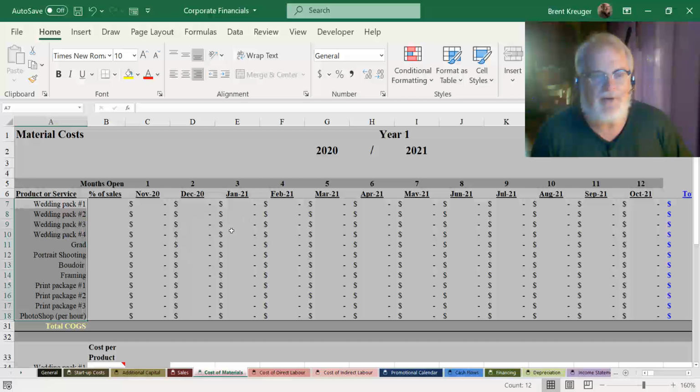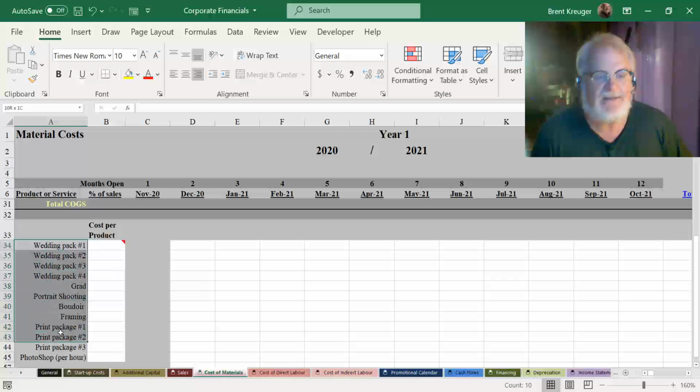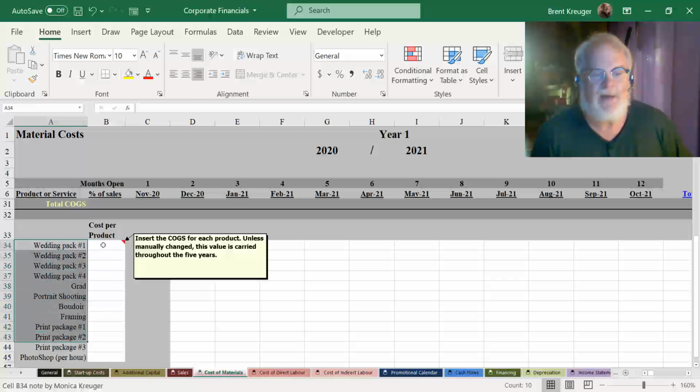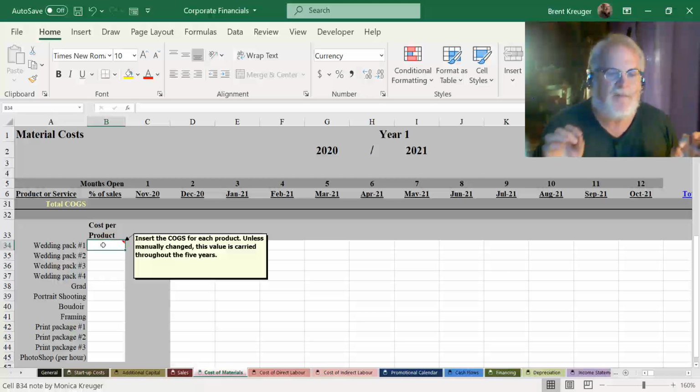So the way for you to fill this out is to simply scroll down and you'll see them here. Same things. And you have to enter exactly what it says. Insert the cost of goods for each product. Unless manually changed, this value is carried throughout the 5 years. So I have to find out what my material costs are. This is not labor, this is not rent, this is not expenses, this is not power bills or anything. This is simply my material costs on each and individual product I have.